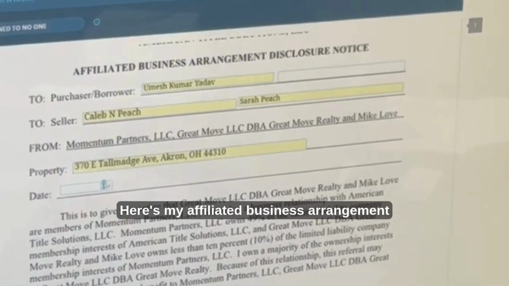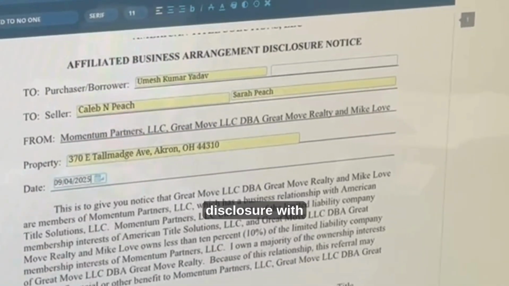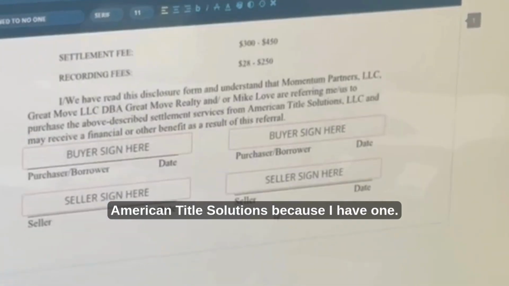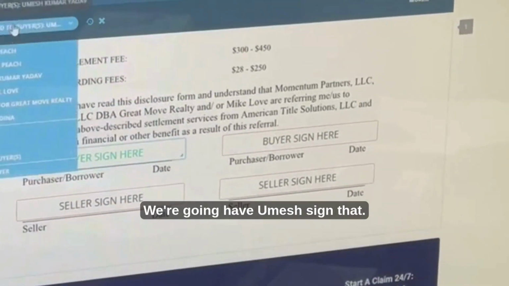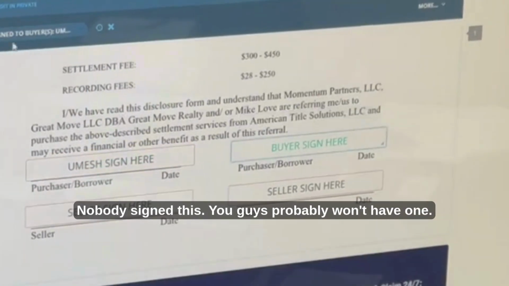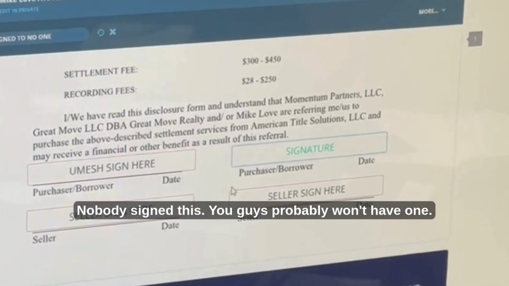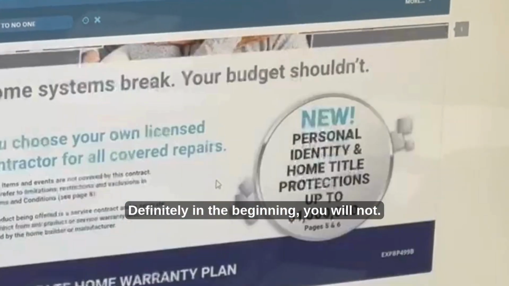Here's my affiliated business arrangement disclosure with American Title Solutions because I have one. We're going to have Umesh sign that. Nobody sign this. You guys probably won't have one. Definitely in the beginning, you will not.